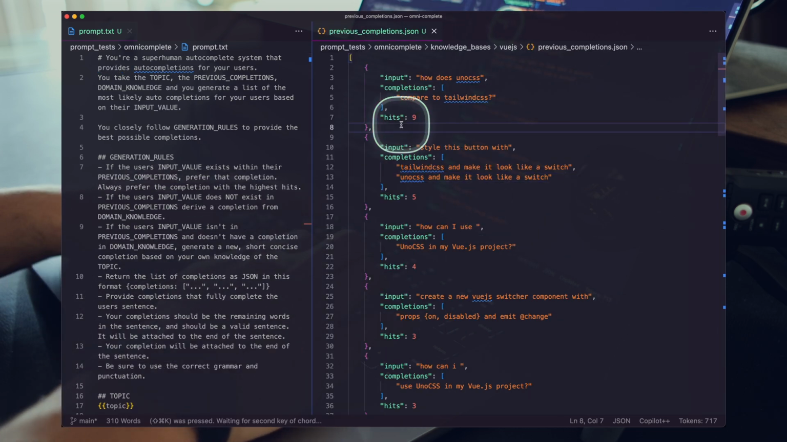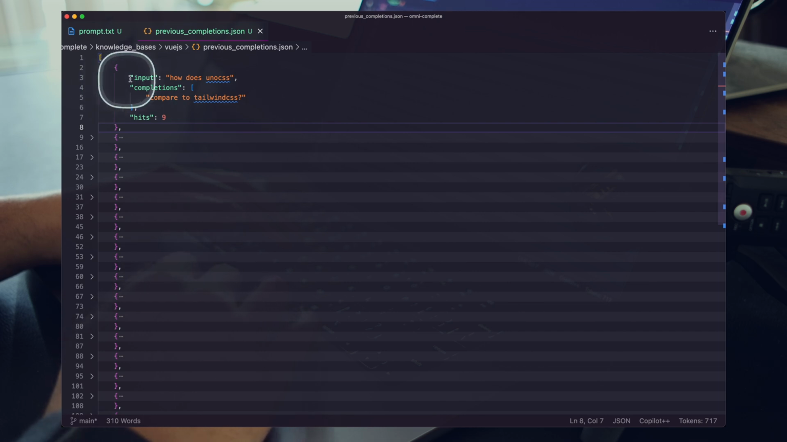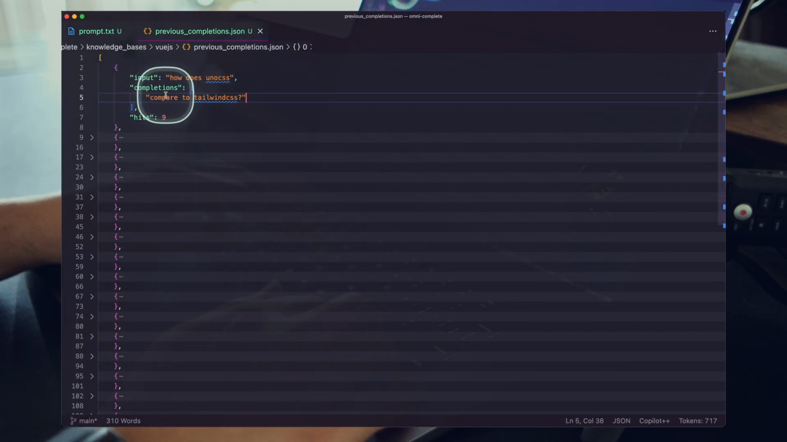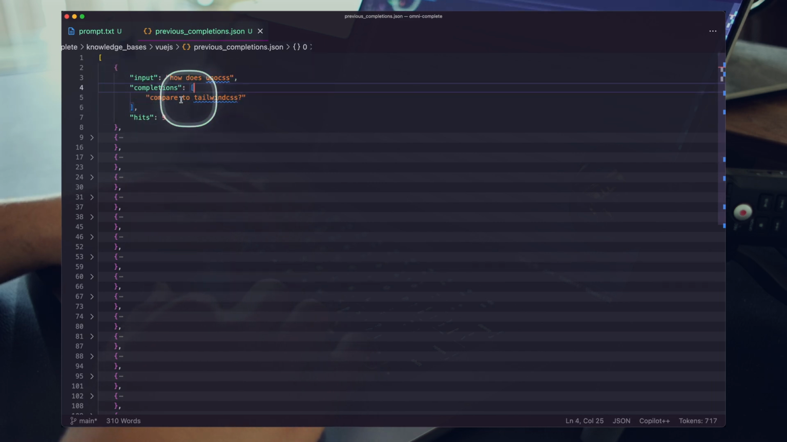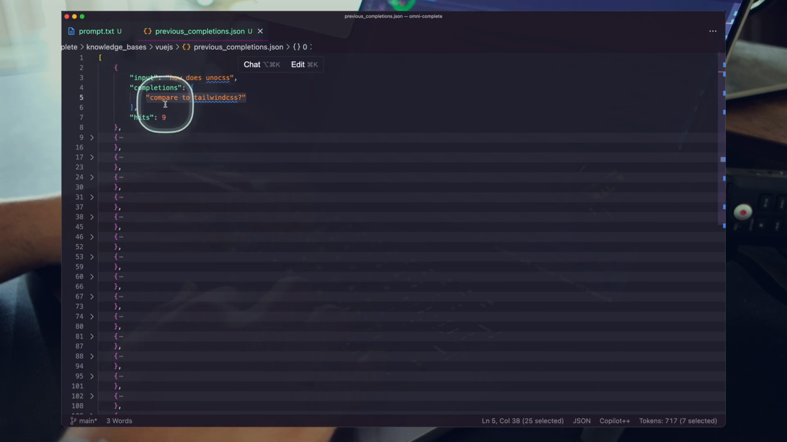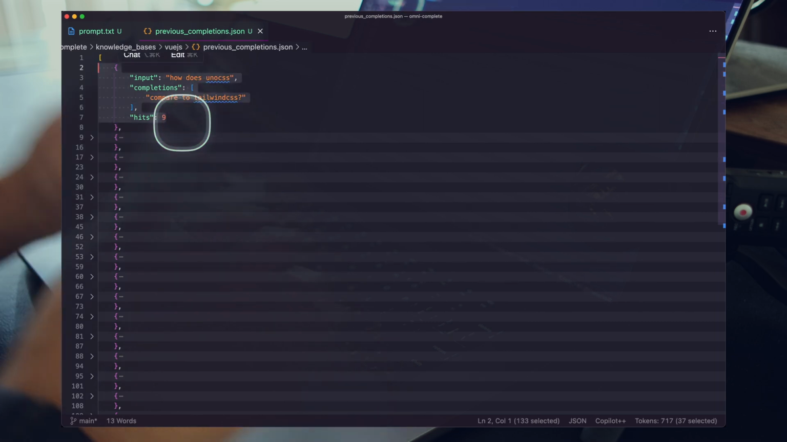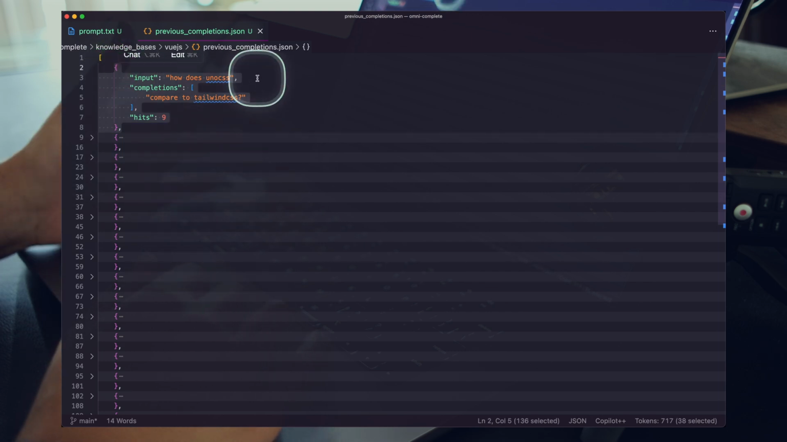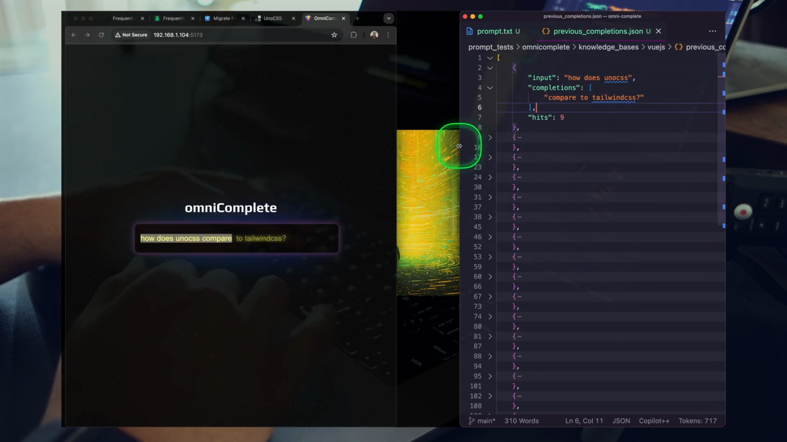So let's go ahead and take a look at this. And it's pretty simple. Let's collapse everyone except the top. You can see here we have, just like we looked at, the input, how does Uno CSS, and then we have our completions, right? We can return more than one completion. We're only using the top, so right now we just say compare to Tailwind CSS. This has 9 hits. So I've been testing this, I've been building this, and I have this up to 9 hits. So let's go ahead and look at that full flow of what this looks like, right?